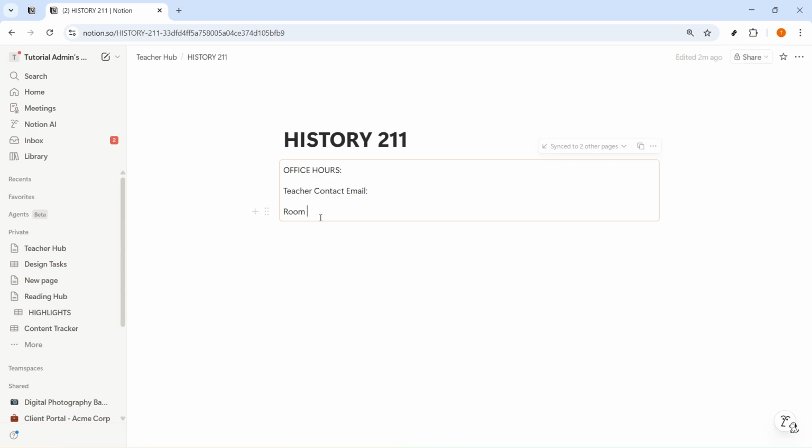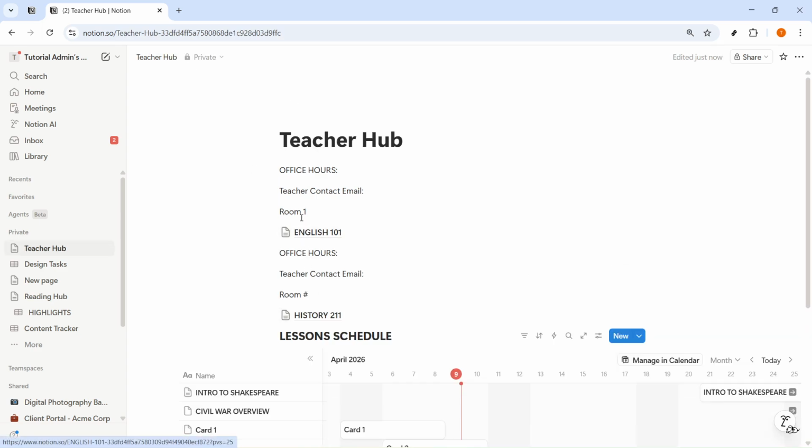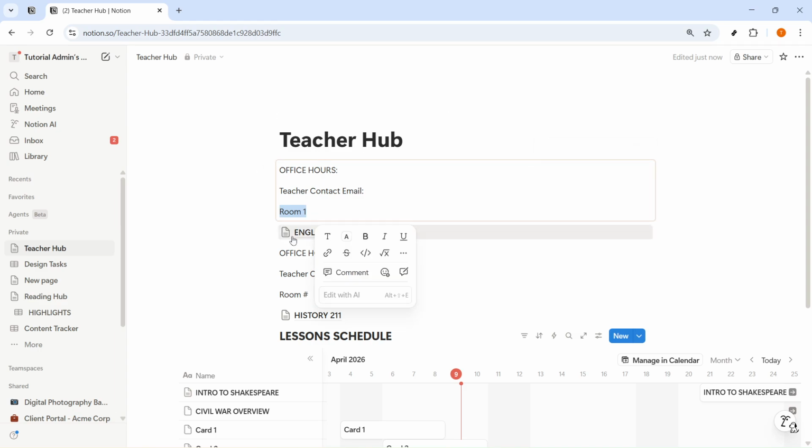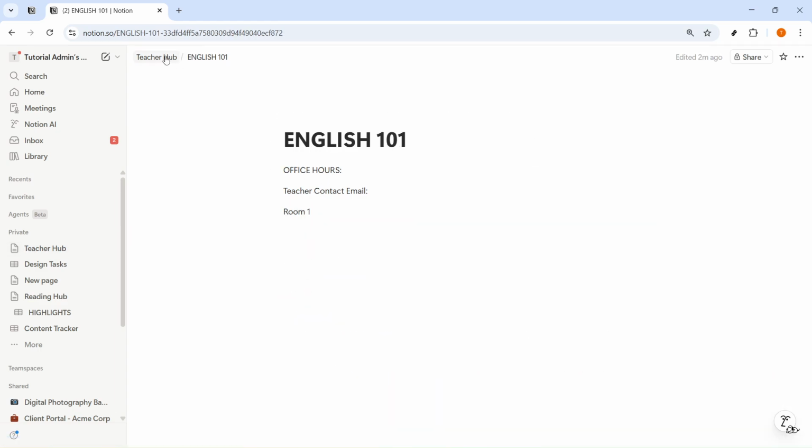At this point, your workspace is fully set up. You have a central Teacher Hub page, shared synced content that can live across multiple class pages, and a lesson schedule timeline that helps you map out instruction over time.